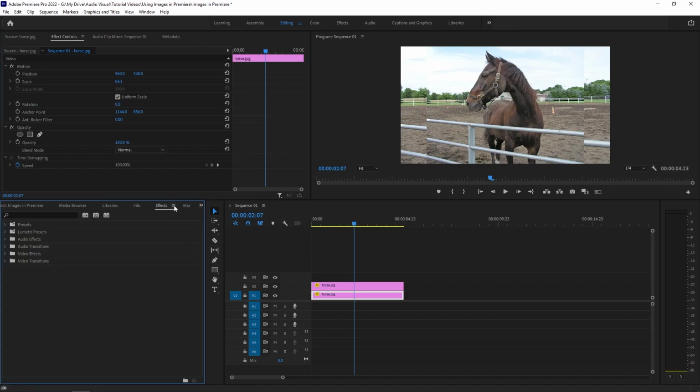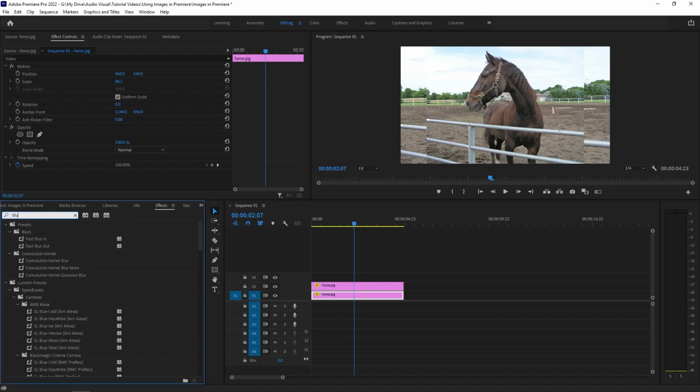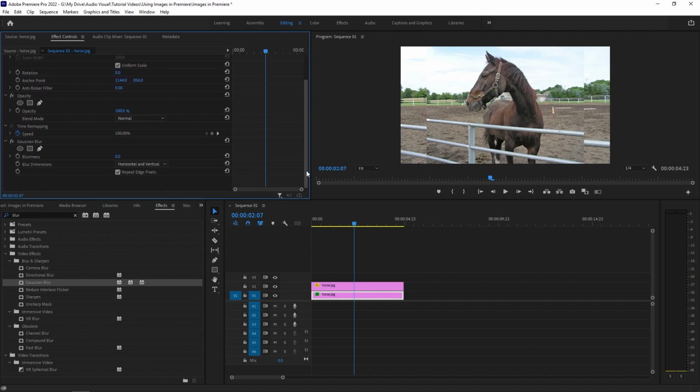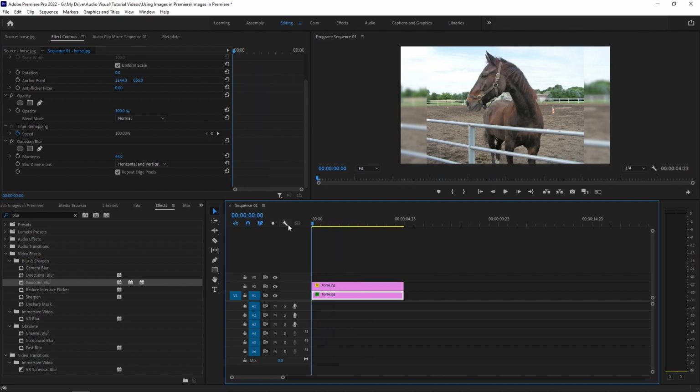Still looks a little funky, so I'm going to find some blur. Down here in video effects and blur and sharpen, there's a bunch of different options. I'm going to go with Gaussian blur. You can use other types of blur if you like, but it doesn't really matter. When I apply that effect to the bottom layer, it's not going to do anything because at the moment it is stuck at 0%. So all I got to do is blur it a little bit, and that looks a little better. So that's one way you can use images that are not the same size as your video.